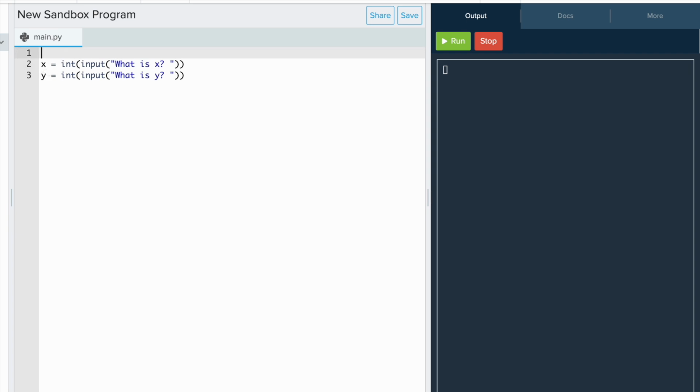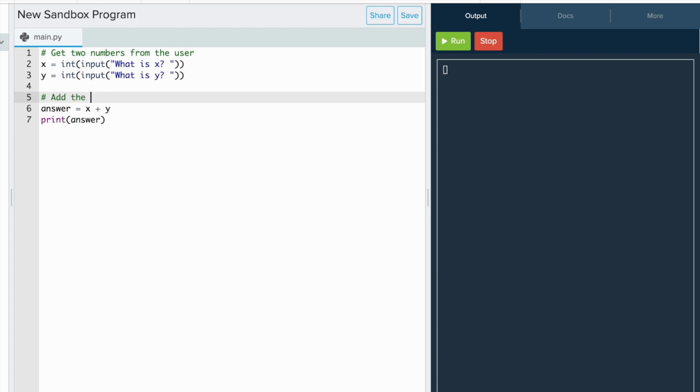Let me just add a comment in here. Get two numbers from the user. And then let's just say I wanted to do something nice and simple, like add these two together. So I could create a variable called answer is x plus y, and then I'm going to print the answer. Let me add another comment in here, add the numbers and print. So let's just test this out.